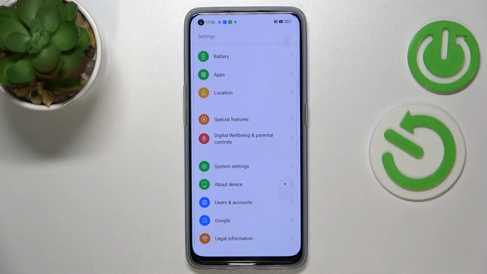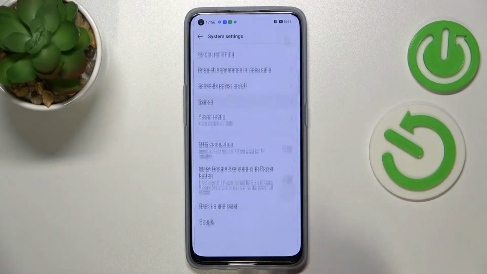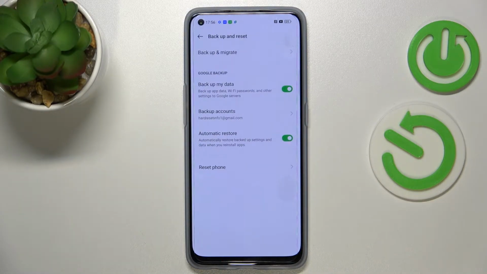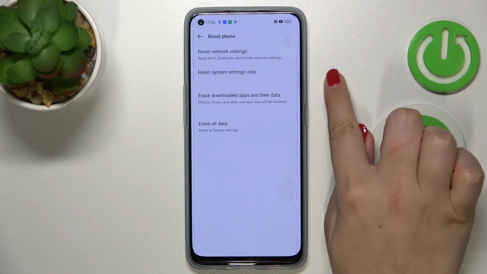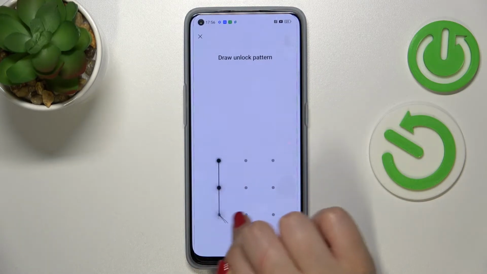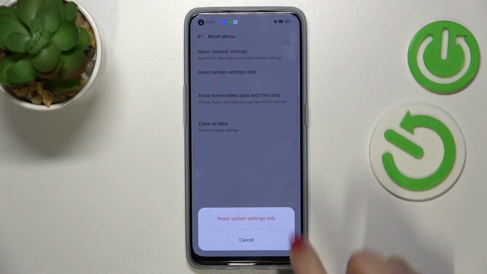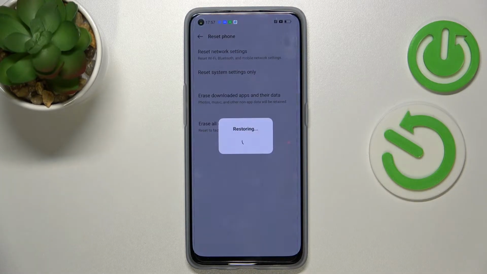So first of all, let's enter the settings, and here scroll down to the very bottom to find system settings. Now let's scroll down again and tap on backup and reset and pick reset phone. And as you can see on the second position, we've got the option we're looking for, so let's tap on it. Let's confirm it with the pattern and tap on reset system settings only. Your device will ask you if you really want to do it, so just tap on it.